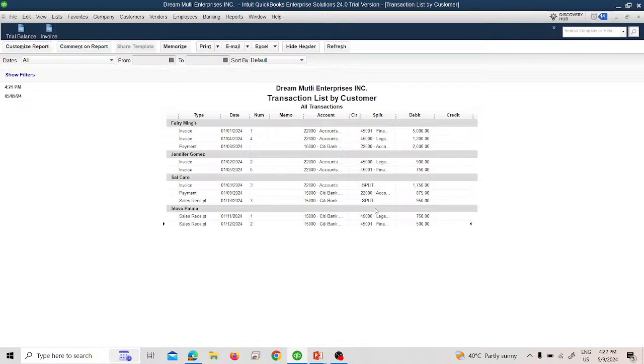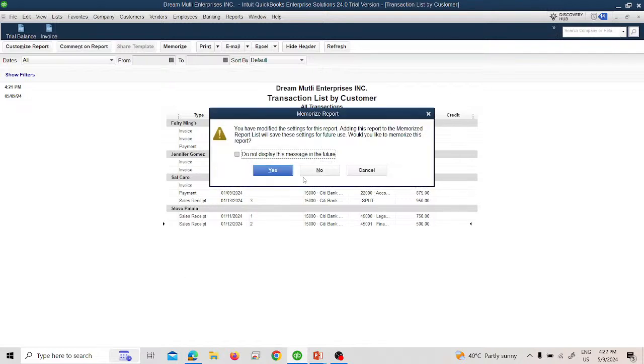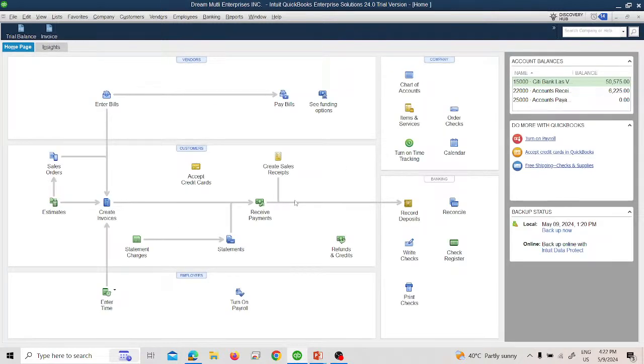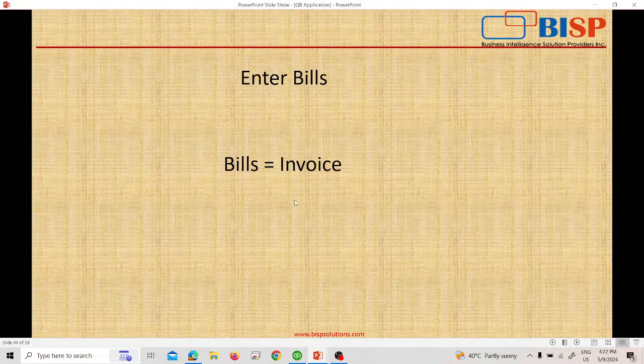So now we move forward. Okay, our next topic will arise. Now you just issued the invoices, you receive the payments, and you receive other sales receipt payments. What will happen when you pay a bill to vendors? So our next topic is entering bills.